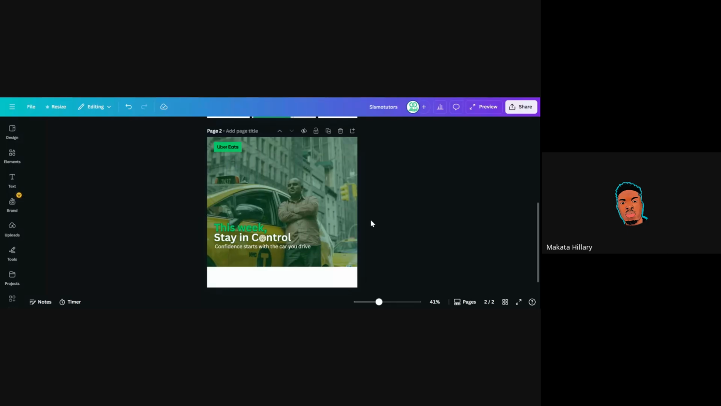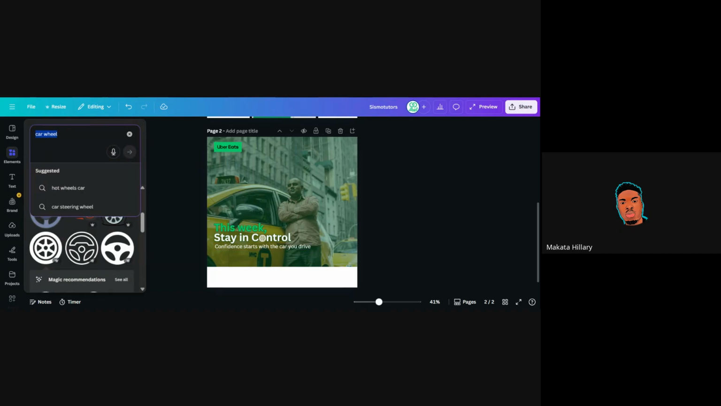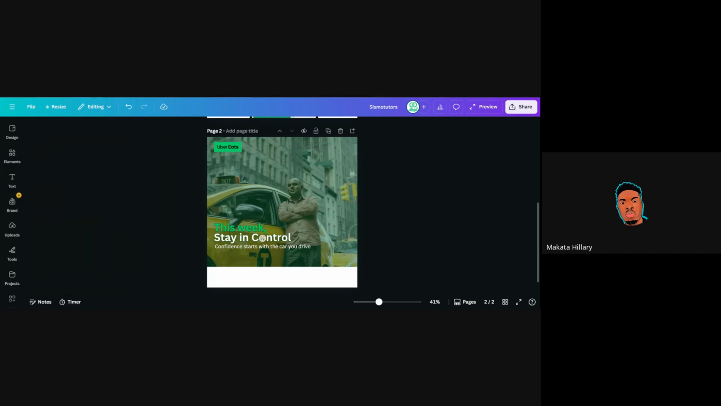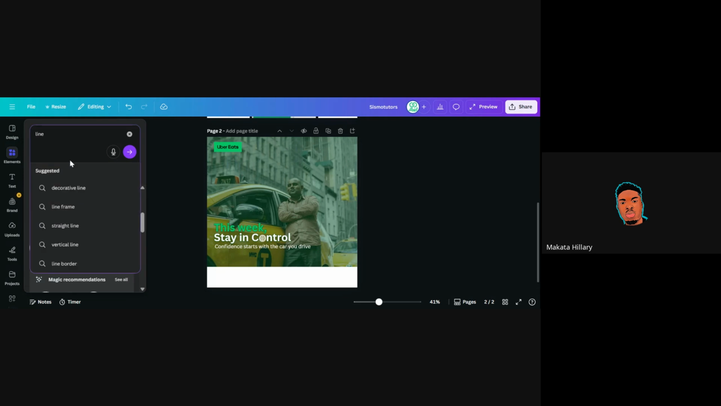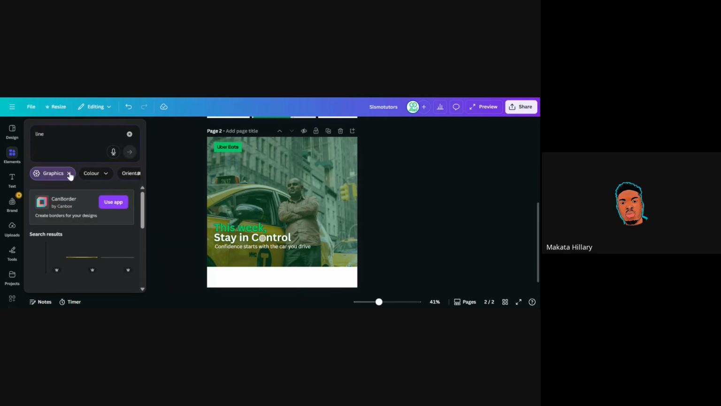Okay, now the next thing I'm going to do is add the features of the Uber. But before I add the features, I'm going to add an abstract line over here. Let me just write line on elements. I'm going to search for line. You search for line under graphics. You just scroll down. Let me show you the type of line I mean.